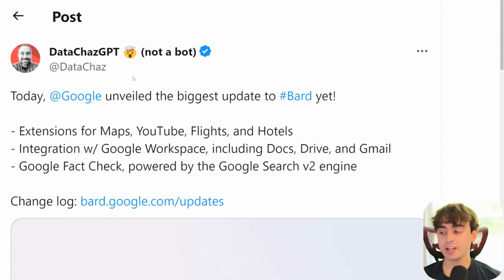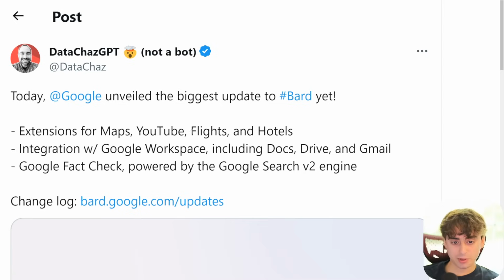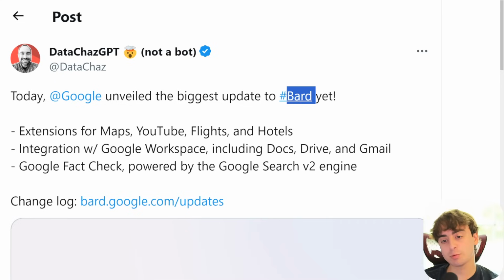So Data Chaz here on Twitter is providing us with a little bit of information on Google's biggest update to Bard, its ChatGPT competitor yet. By the way, Data Chaz is a phenomenal AI account here on Twitter. Highly recommend you follow him. They essentially announced extensions, aka plugins, but they connect to Google's biggest entities, something ChatGPT really couldn't do. So Google's trying to leverage some of their current properties and powers to Bard. Because as we know, Bard is kind of losing massively to ChatGPT right now.